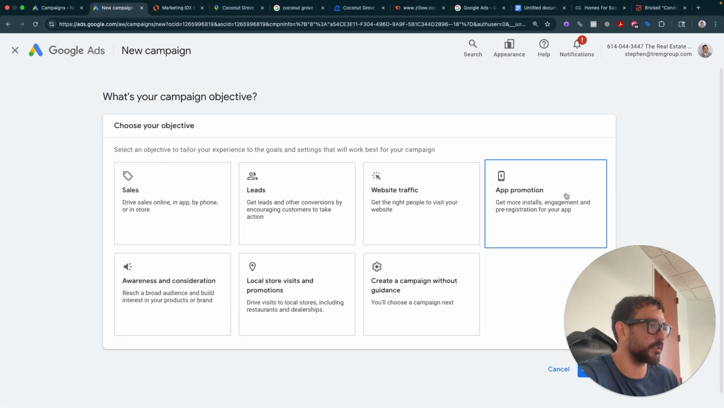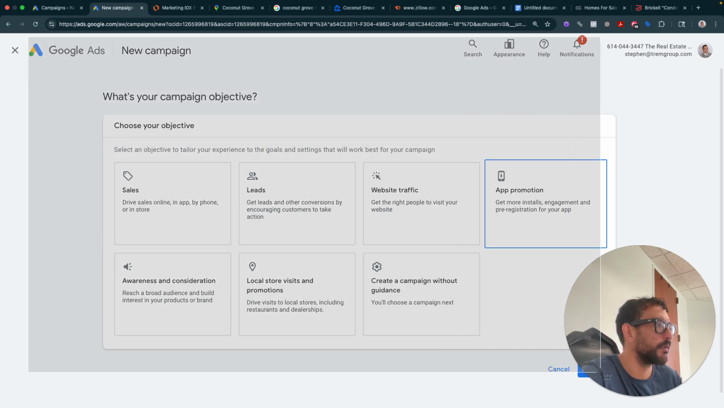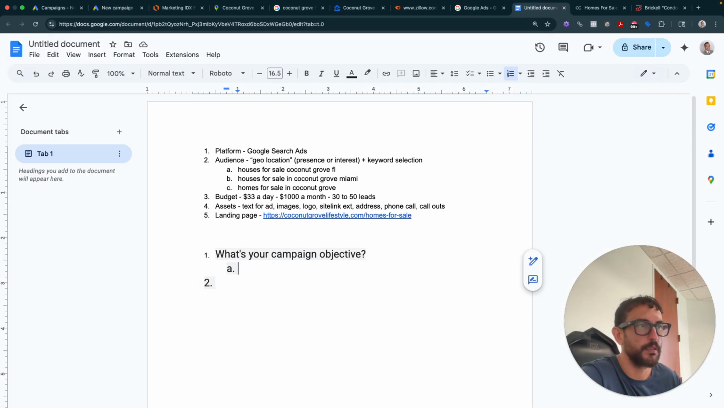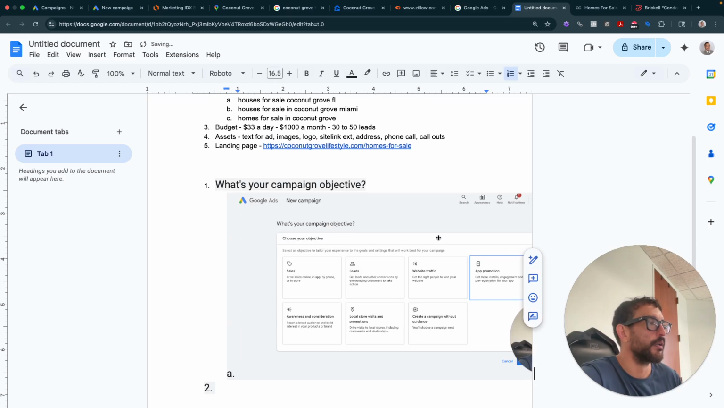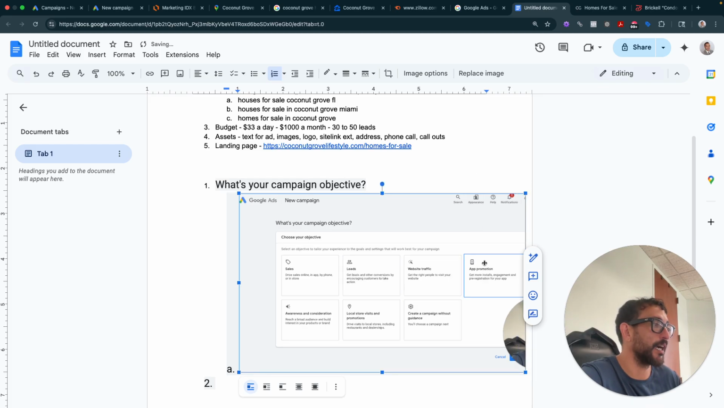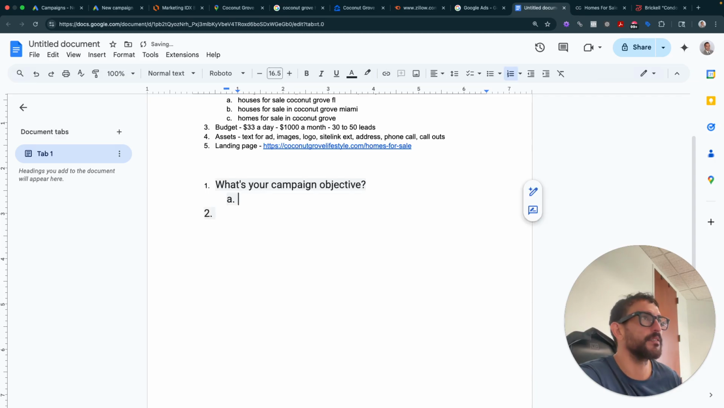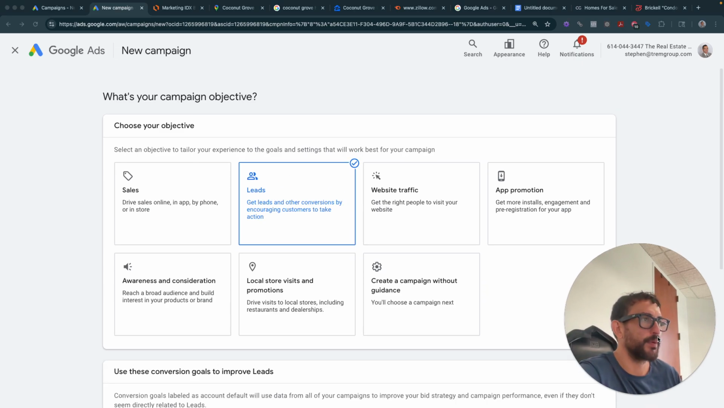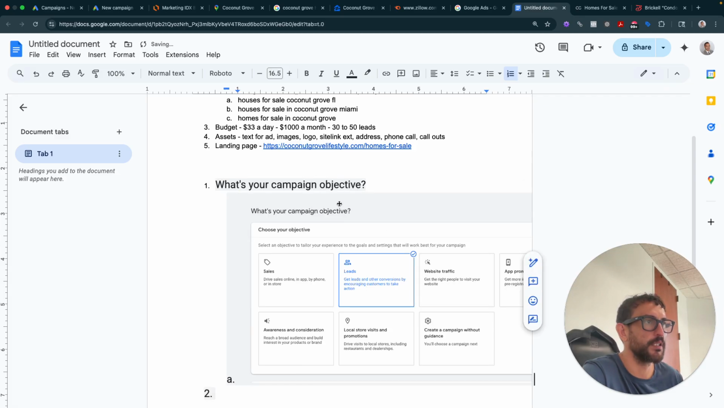Let's go ahead and take a screenshot of this. Oh, I'll get in the picture a little bit. All right. So our campaign objective is not promotion. Sorry, I took the wrong screenshot. Our campaign objective is leads. We want leads. So we're going to select leads, but I am going to just go ahead and take the screenshot. All right, let's go ahead. We want leads.